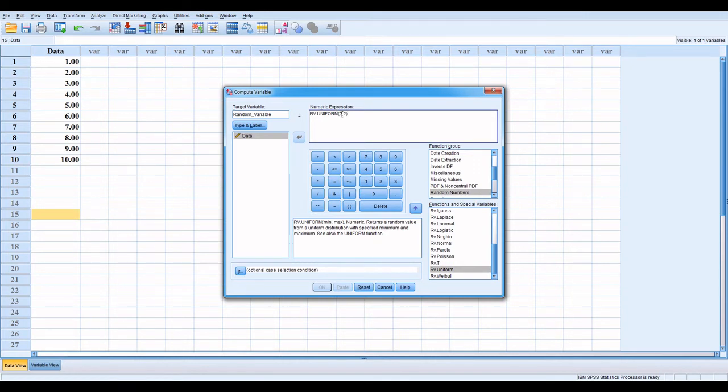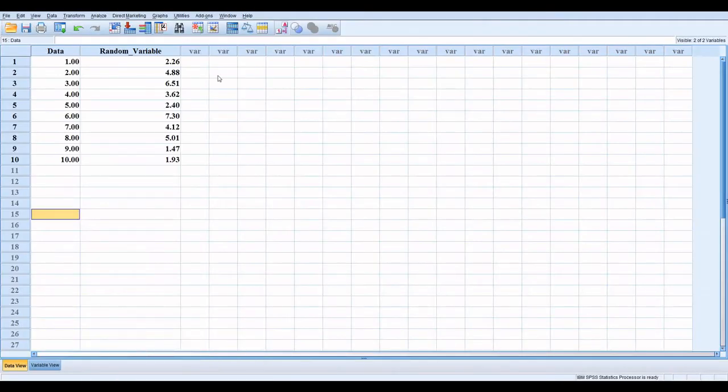Here question sign. First question sign is minimum value as explained in the description. So our data set has minimum value 1 and maximum value 10. So minimum and maximum value. Hit on OK. Here your random variable generate. Name of random variable that you write in target variable, random underscore variable. And these are the random variables. But these random variables are present in decimal form.